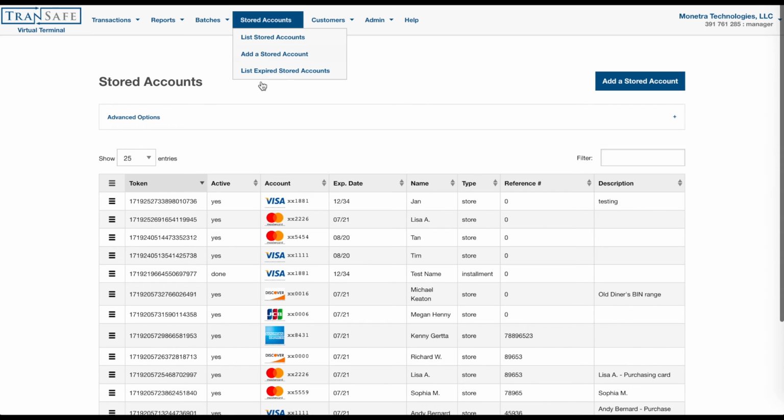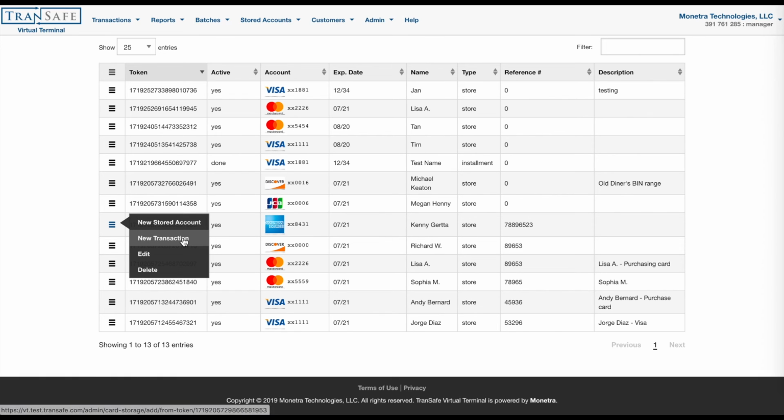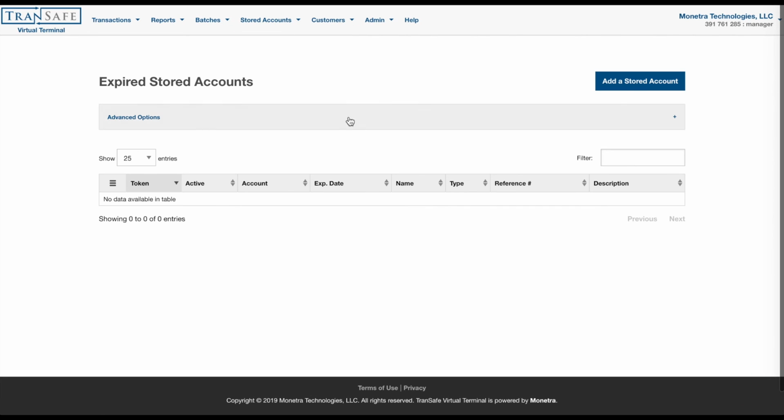We can list our stored accounts here, in which we can then create a new transaction from there, store a new account from the token, edit and delete the token. We can also list expired ones. We have none, but if the card had expired, it would go here. And that is tokens.